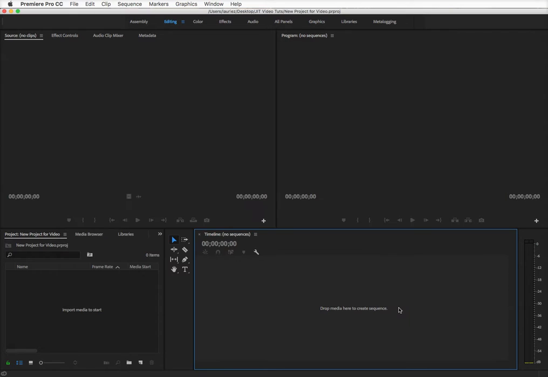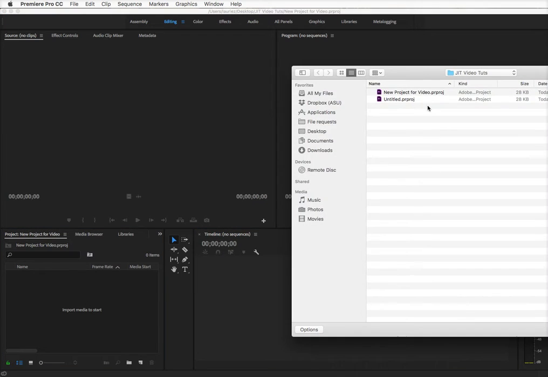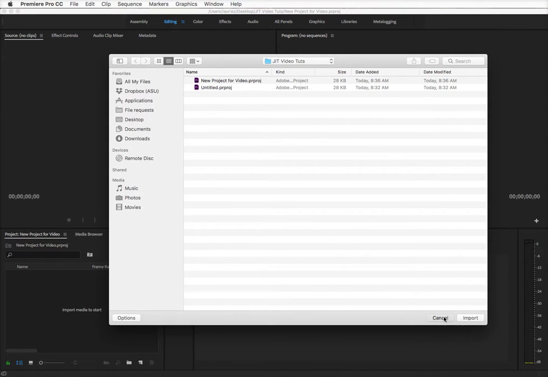Or you can simply just double click on your project bin, where all your clips and files, any audio files, photos, anything you're using will be. If you double click on that, the same browser window opens up.